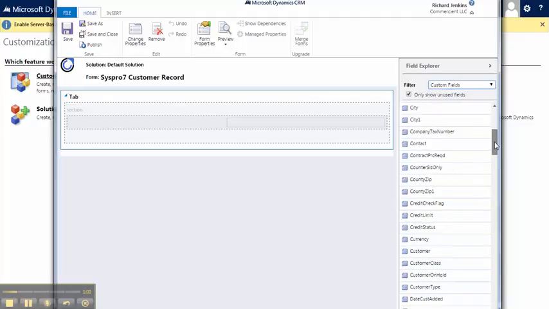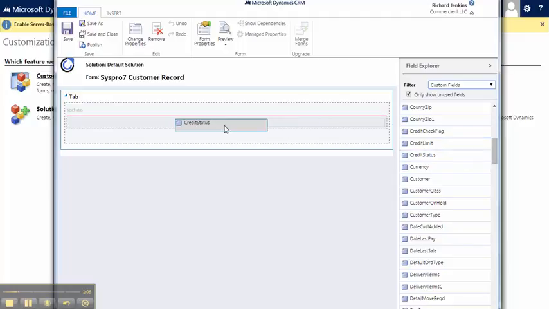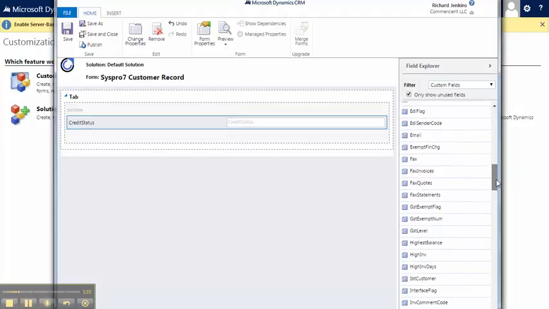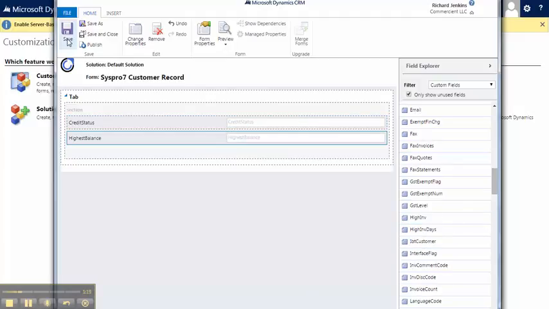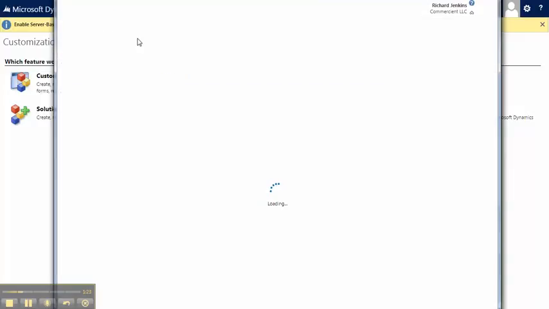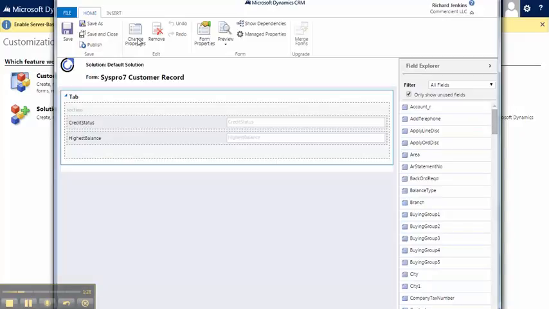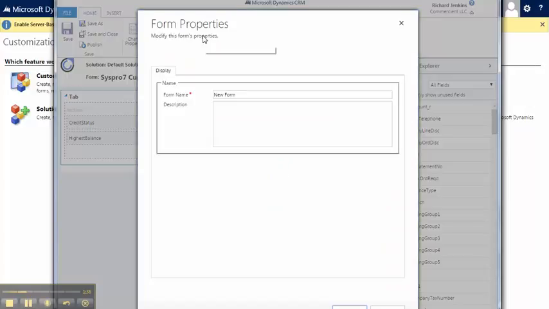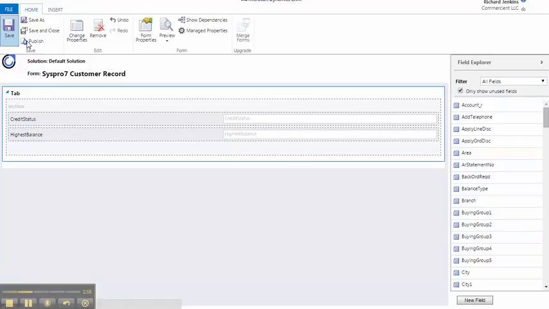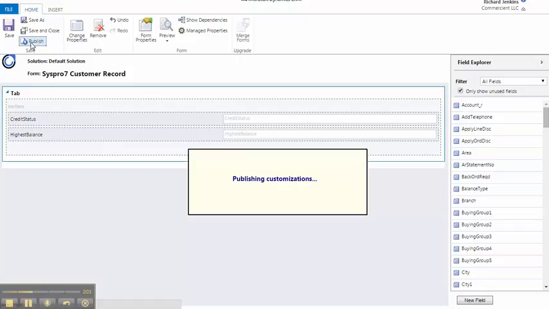Select the option custom fields under the field explorer and drag high balance and credit status onto the form. And now you need to change the form properties by entering the name as high balance and credit status. Now publish the customizations.